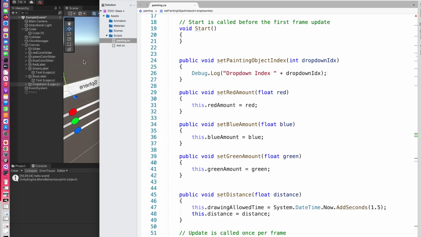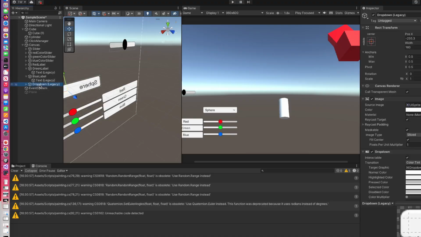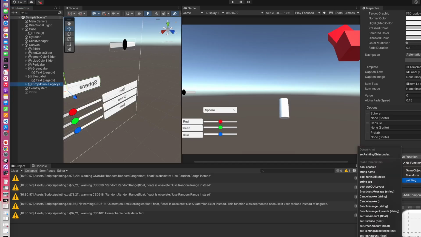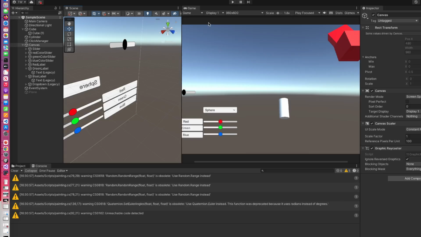And save this. Okay, so now I have to follow the typical trick we have. We need to actually add the function, drag the click manager here, and here select painting and set painting object index. Okay, so I think it's connected. Let's save and see what happens.